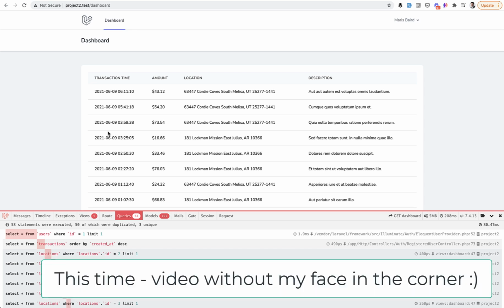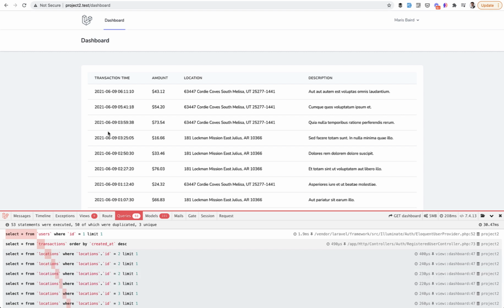Hello guys, today I will show you a new thing released in Laravel 8.43 that will help you to prevent the so-called N+1 query problem and will help you to improve the performance of your application. So, a pretty typical problem for those of you who don't know what N+1 query is.